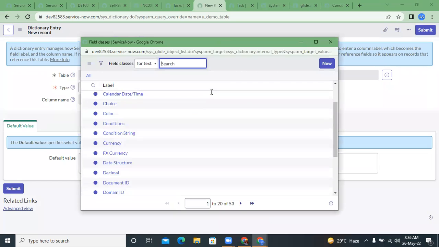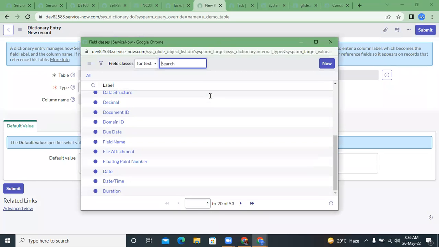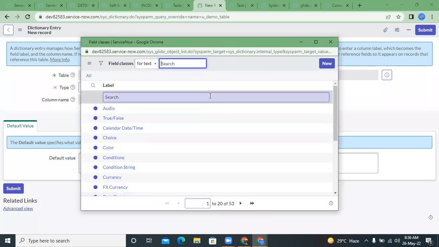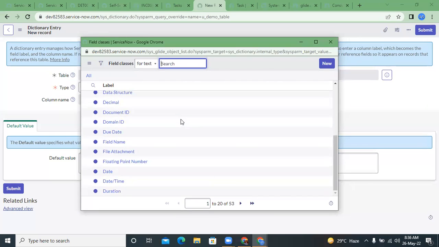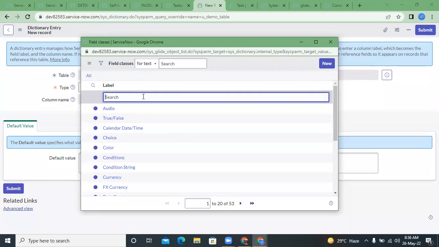here you are seeing some types of fields, such as audio, if you want to store any audio, or boolean, if you want a true or false value, or date time, or choice, or color, or conditions. Generally we will be having string fields.